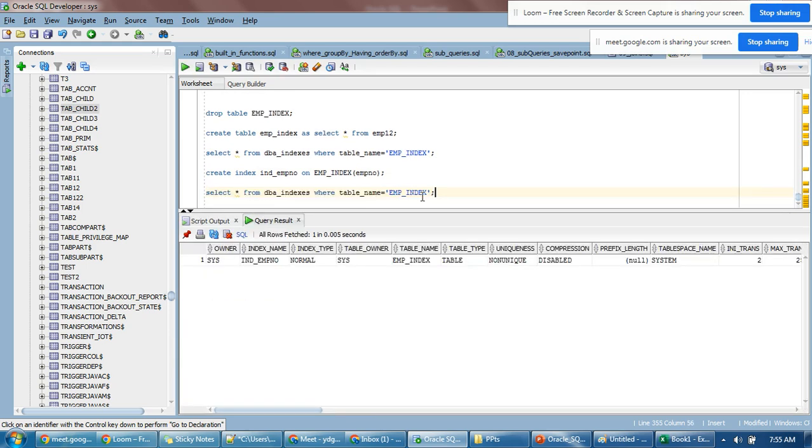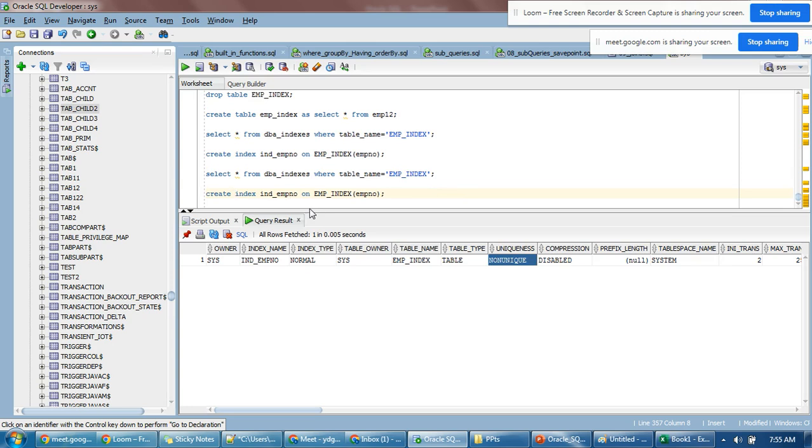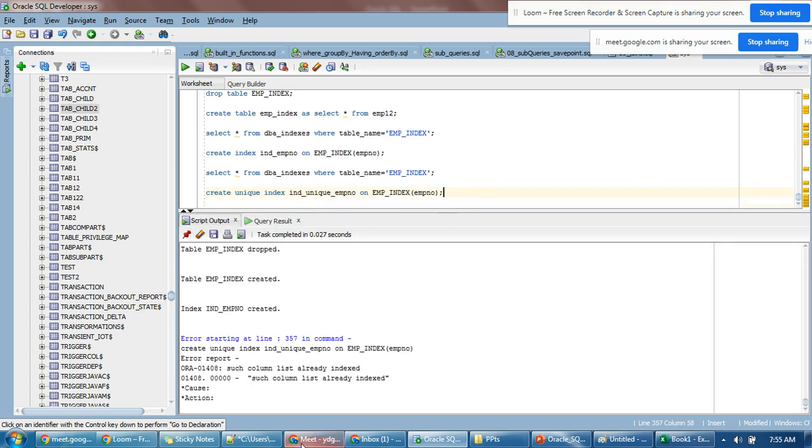Here I have not created the unique index, so it is showing the index type is normal. That is non-uniqueness. If you want the unique index, you have to create the index separately. Let's create a unique index. If you use the unique keyword, that will be unique. Unique index on the emp number. Such column is already indexed, that's why you are not able to create it.